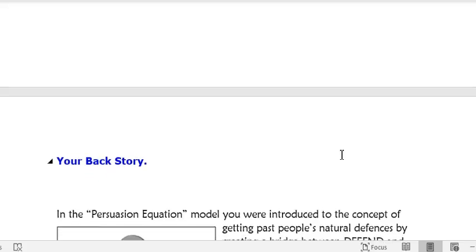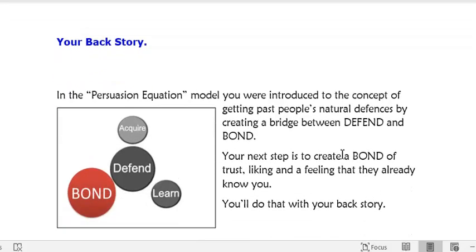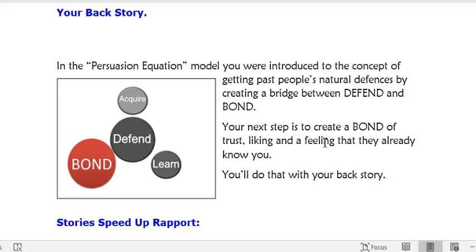Now we're going to go into your backstory, and you will need to be taking notes and writing here. Okay, so in the persuasion equation model, you were introduced to the concept of getting past people's natural defenses by creating a bridge between defend and bond. The next step is to create a bond of trust, liking, and a feeling that they already know you, and you do that with your backstory.